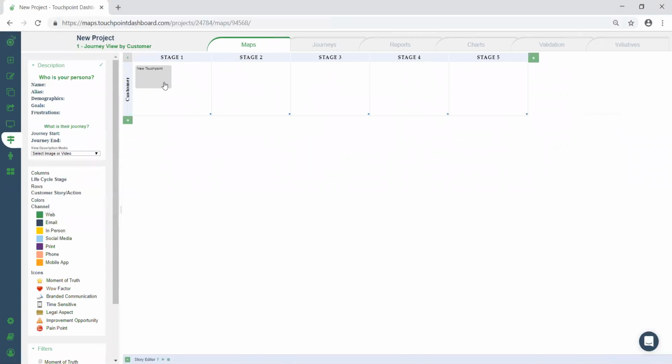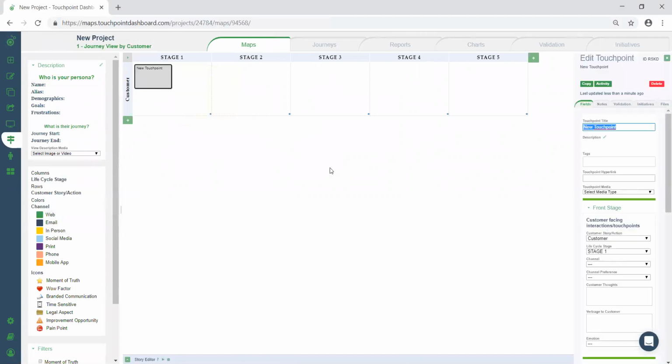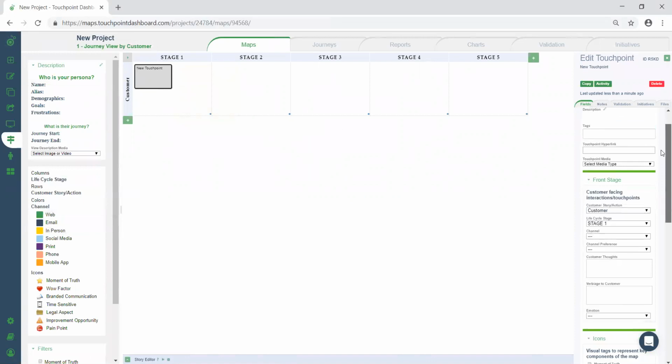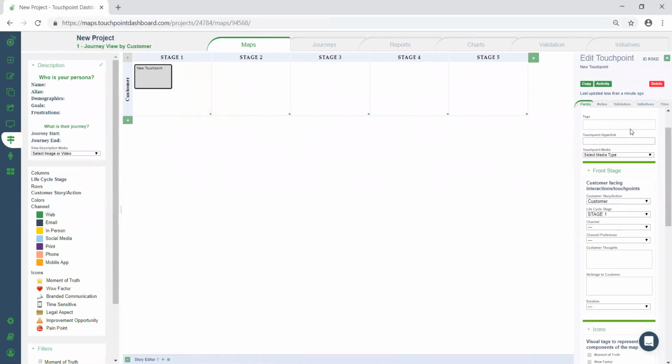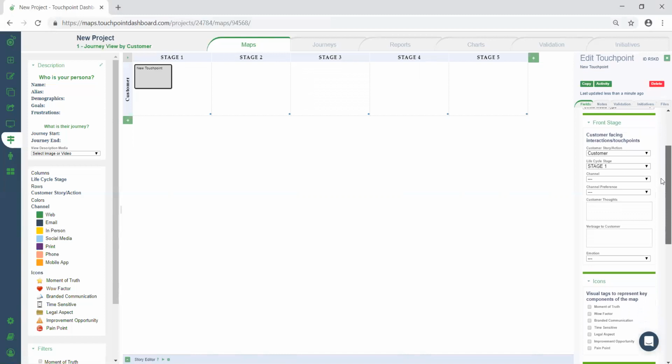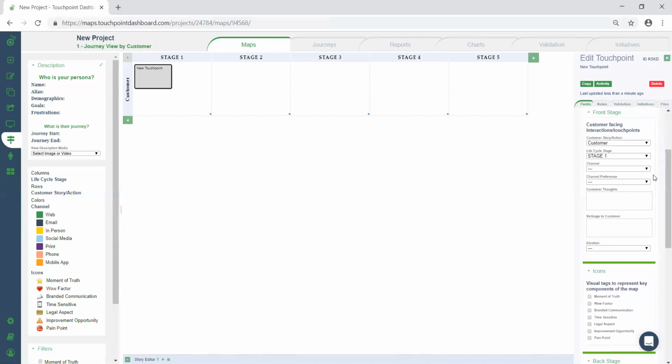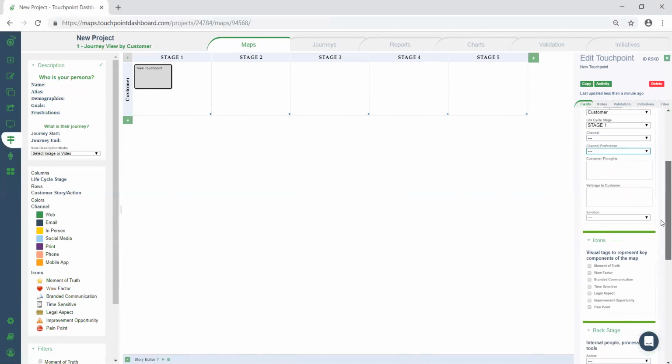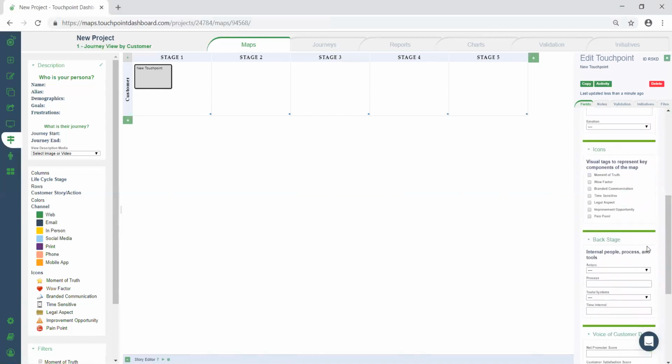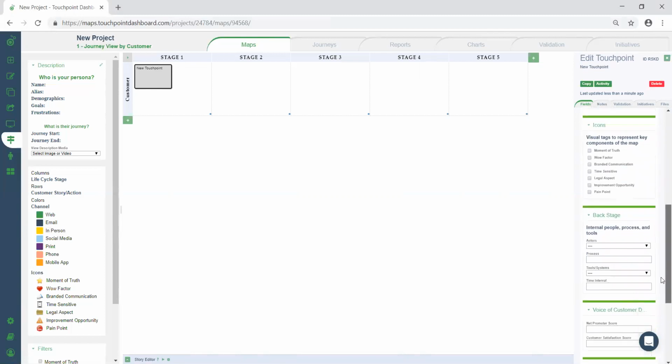And if you remember what I was saying in terms of the dashboard template and how it adds in lots of data behind your touch point, we can see all this on the right-hand side. The data that sits behind this touch point is as follows. We can call it a name, a descriptor, we can tag it, we can add hypertext links, we have data that talks about the channel it's in, channel preference, we can add in verbatims, we can add in icons that show moments of truth, wow factors and so forth, and we can look backstage as well about people, process and tools.